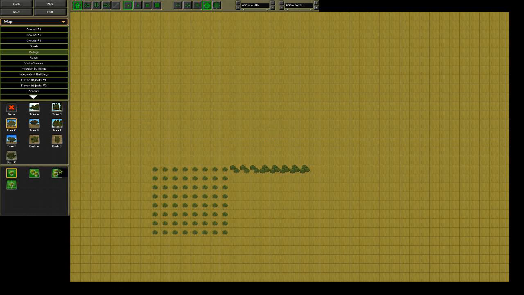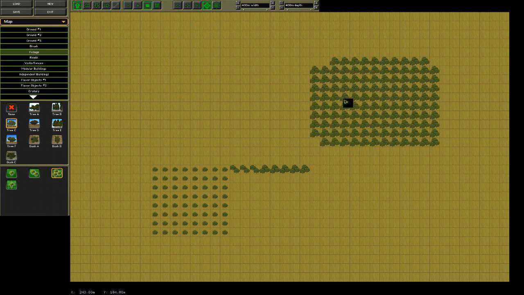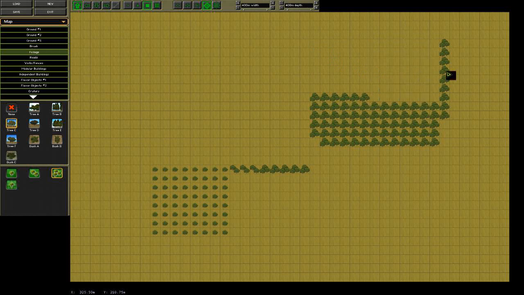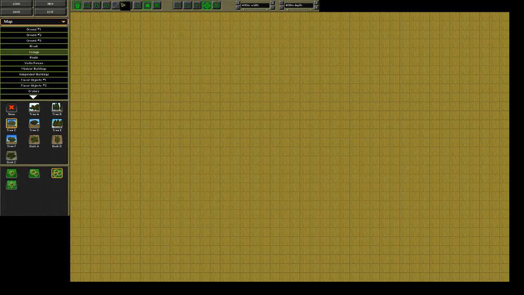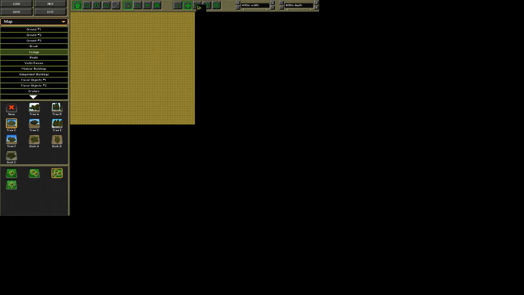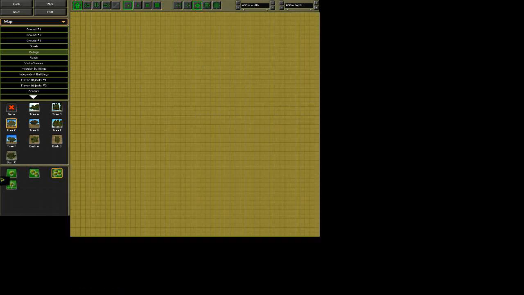Now if you wanted to, you could paint in a larger area, just by changing the size of the brush. Now to get rid of the trees, you just right click and it's all gone. Whoops. Okay, and the same applies for bushes as well.